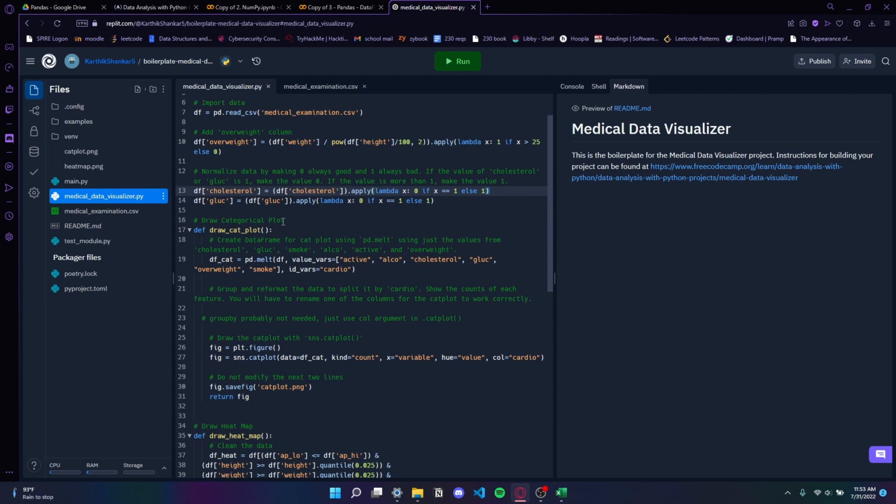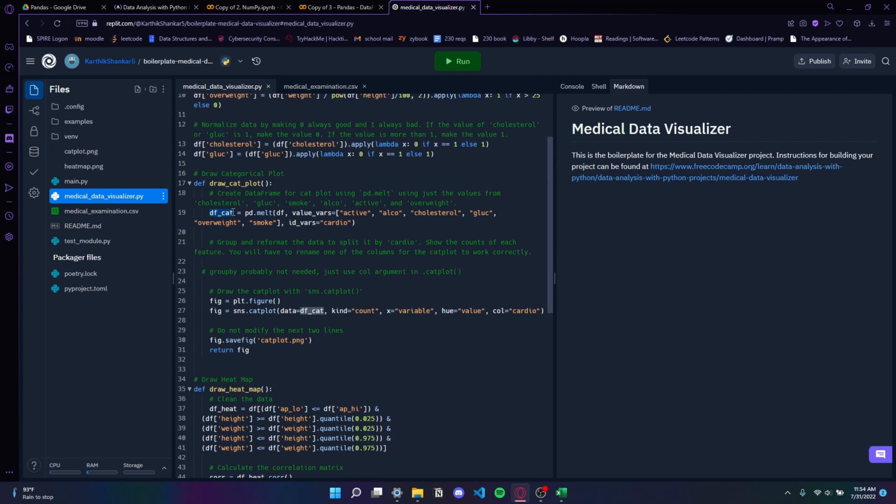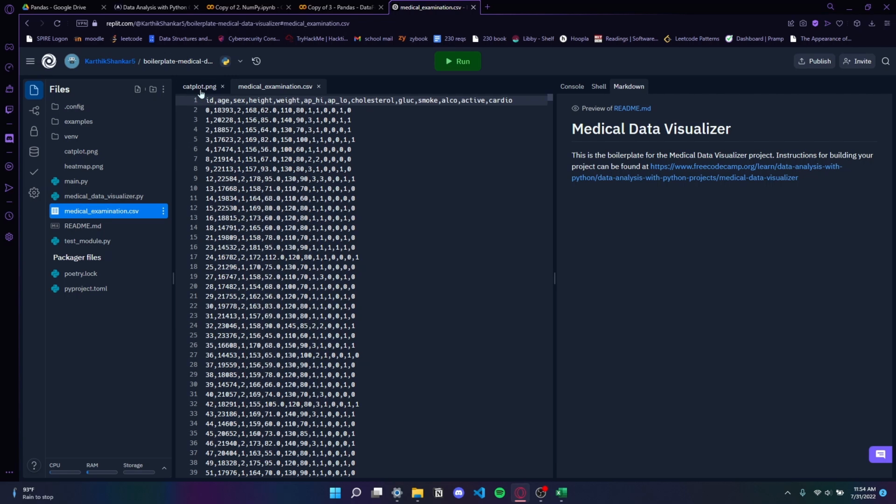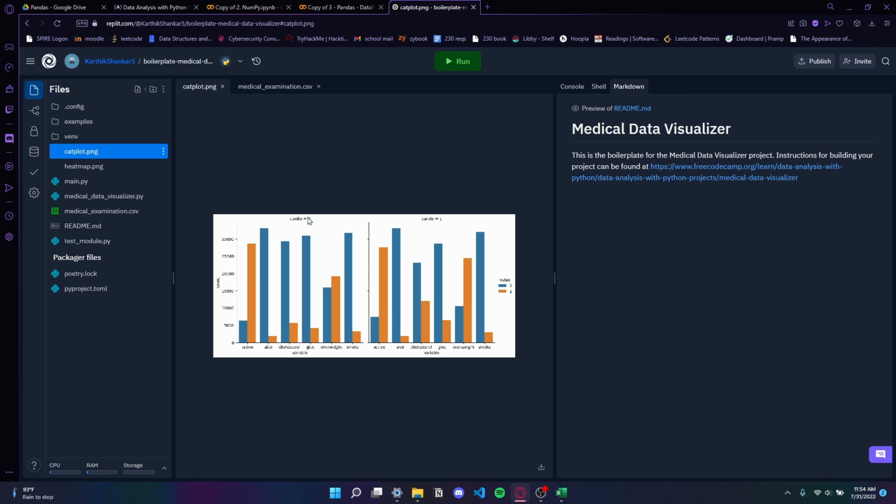Now we want to draw the categorical plot. So draw cat plot as a function, and we make a categorical data frame using melt. And we can see here that in the cat plot image, it's a little bit low res, but generally speaking, on the right side is people who did not have cardiovascular problems, I believe was the idea. Cardio didn't mean actually running or anything like that. That was the active variable. Cardio, I believe, meant cardiovascular problems. So on the left side are people that did not have cardiovascular problems.